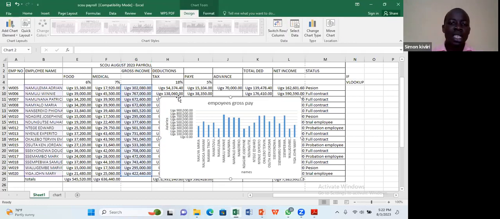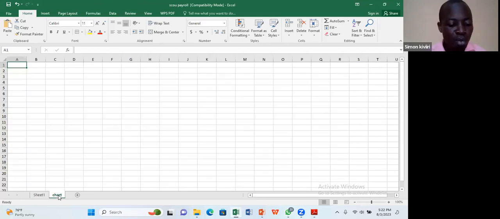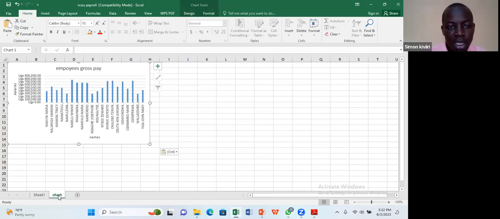Now, remember we are told to draw the graph and put it on another sheet. I decided to draw my chart where my work is to avoid confusing data. So after doing my chart there, just cut. I have pressed Ctrl X on my keyboard, come to my sheet here, Ctrl V, and boom, my chart is there. The labels are there and the axes are there.